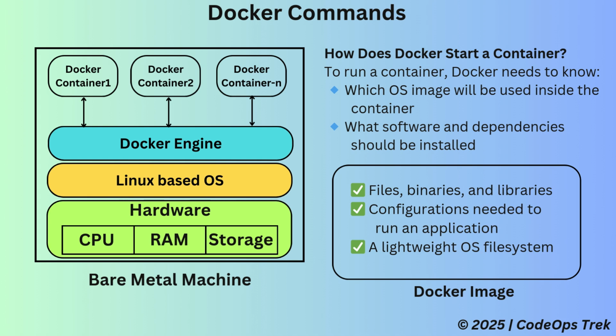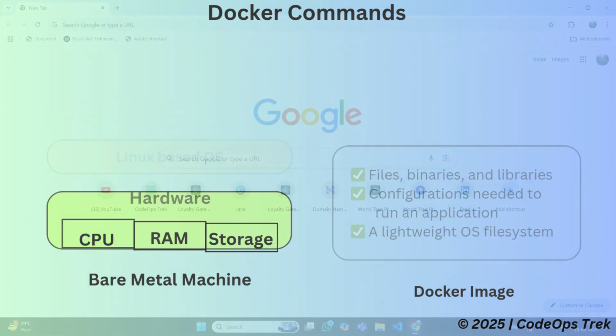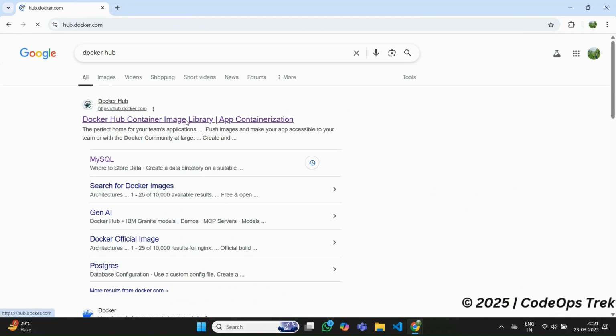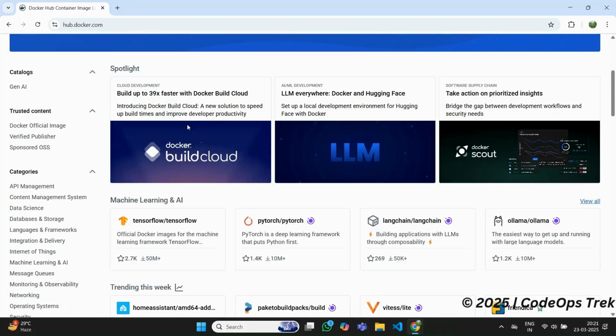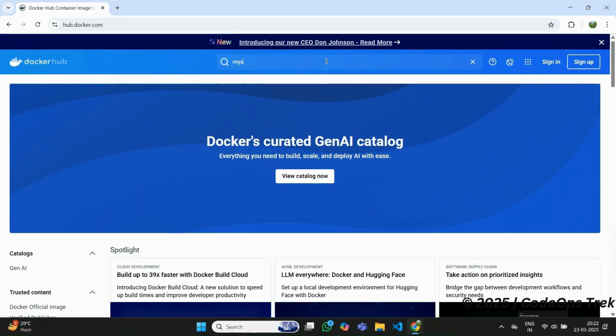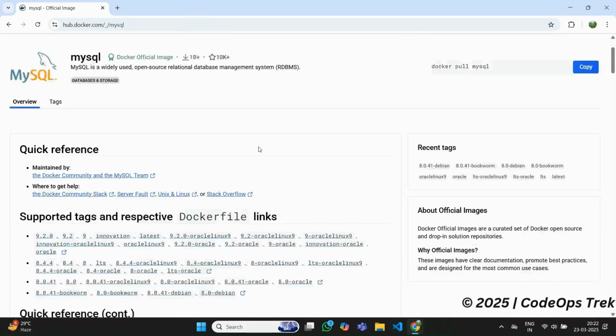But where does the Docker engine get the Docker image from? When we ask the Docker engine to run a container, it searches for the Docker image locally, and if the image is not found, Docker pulls it from a cloud-based registry which is called Docker Hub. Docker Hub is a cloud-based registry where developers can find and pull official Docker images, push their custom Docker images, and share and manage containerized applications. To push or pull images, you need a Docker Hub account.